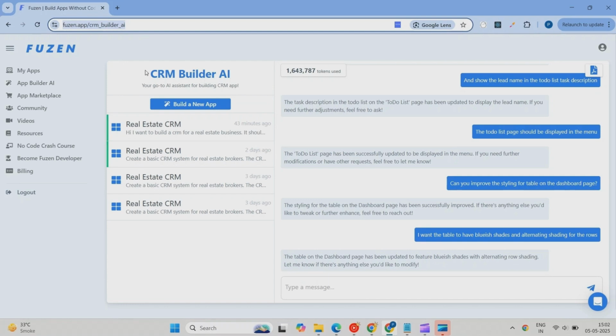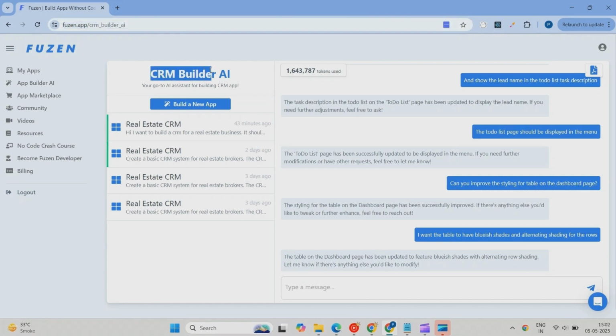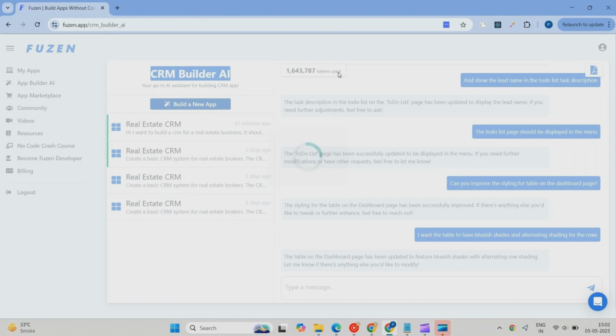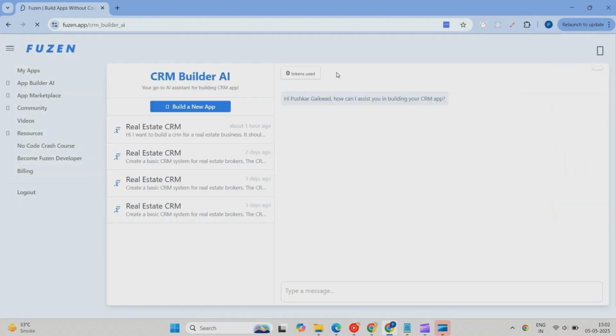So this is my Fusion dashboard, and on the Fusion dashboard, I have opened the CRM Builder AI. Basically, this is the CRM Builder AI agent. And if you want to build a new app, a new CRM, we can just click on the Build New App button. And then it'll take us to a chatbot window. It'll open a fresh chat session where we can just describe the CRM that we want.